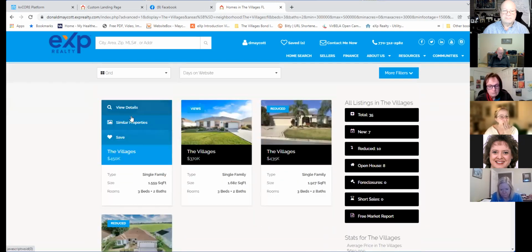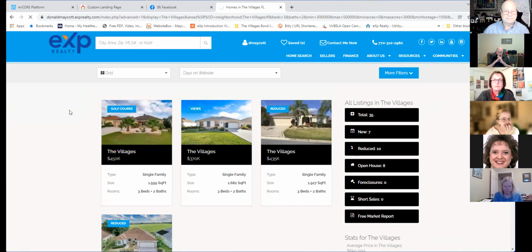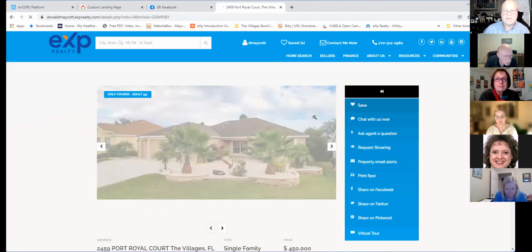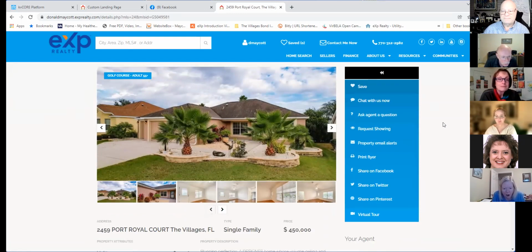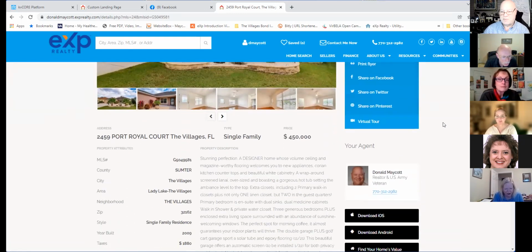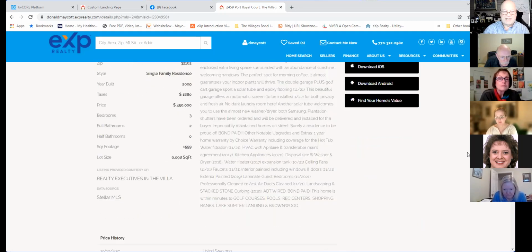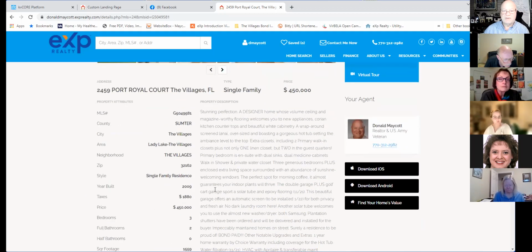So now when I click on here, view details, right now, it's not cooperating. All right, there we are. So that's the property. So that's the first property. Obviously, it comes up with all of my information here. And then it also comes up and tells you who the listing brokerage is, as well as all the detail regarding the property.